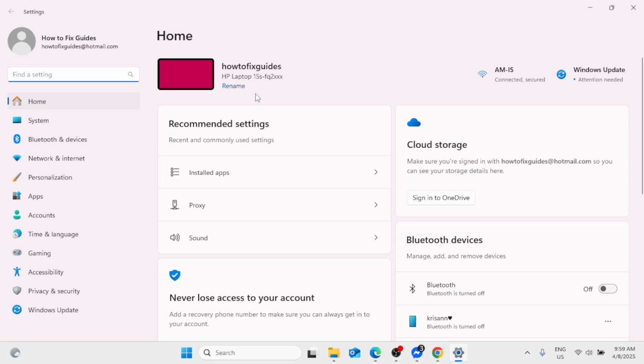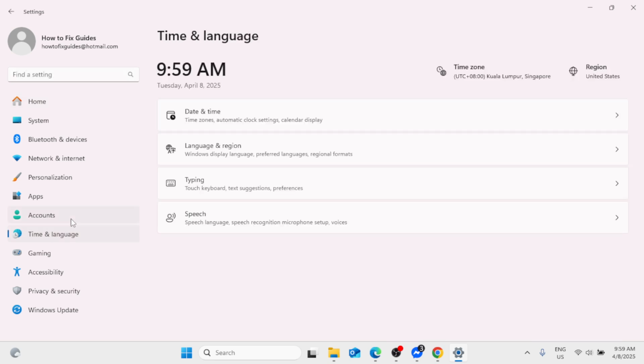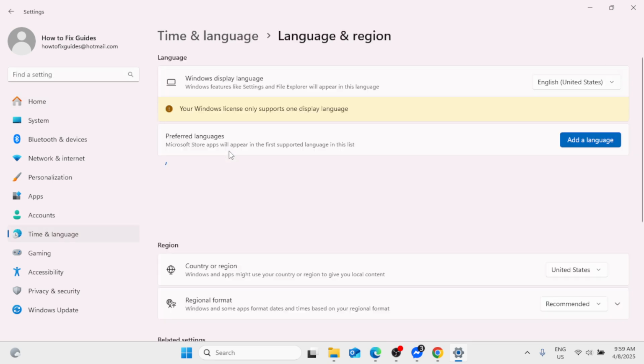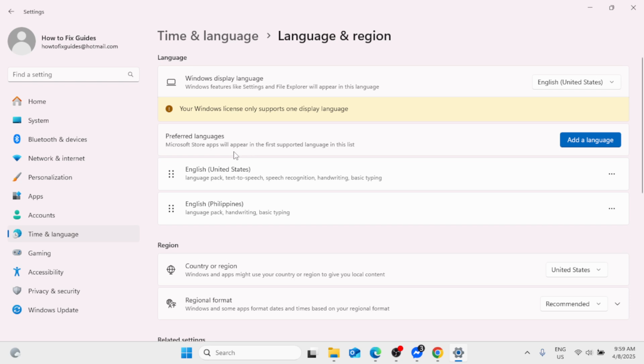In the list of options on the left pane, we have to look for time and language. That's under accounts, the one with the globe and time symbol. And here you'll find language and region. And here you will find preferred languages. Click on add a language.